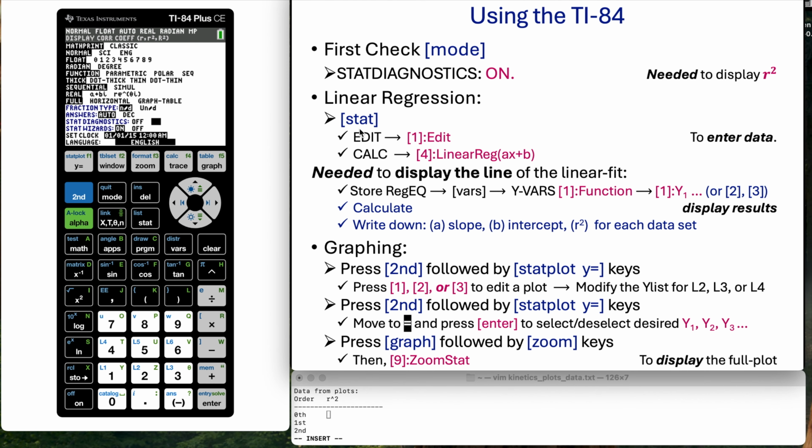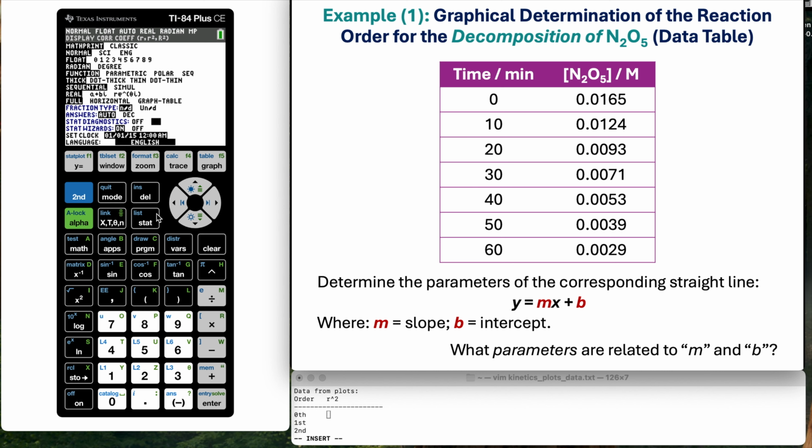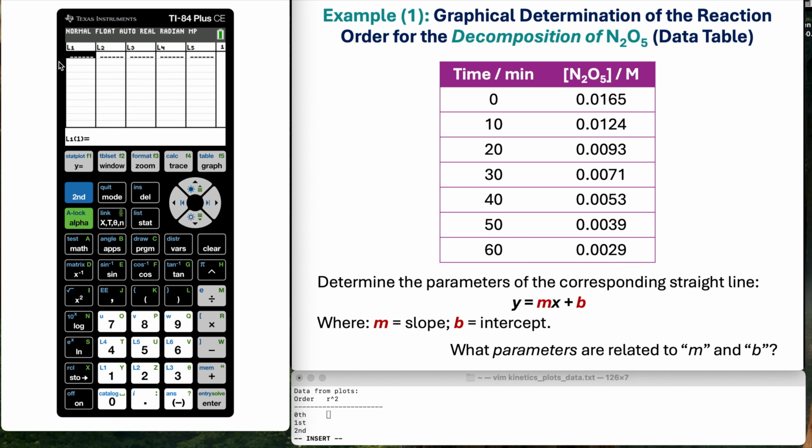We're going to go into linear regression. That's on the stat mode. So we're going to start doing that. Stat, edit, number 1, you have your list. This is where you enter your data. In the first column, you're going to enter time. You can see that it's from 0 to 60. So 0.